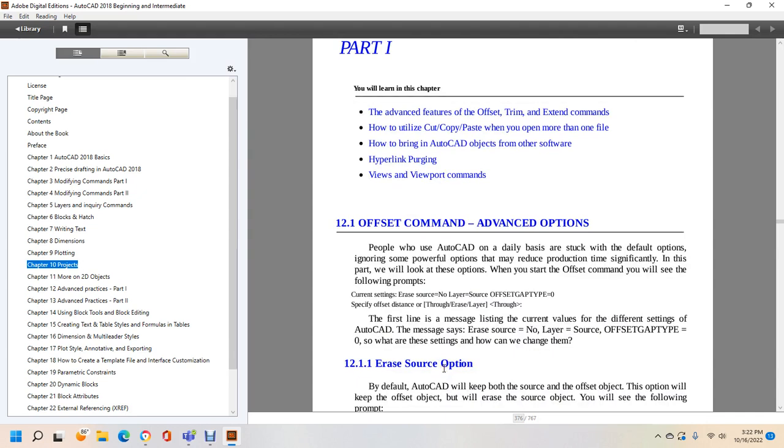People who use AutoCAD on a daily basis stick with the default options, ignoring some powerful options that can significantly reduce production time. In this part, we look at these options. You start with the offset command, and you will see the following prompts: Current settings: Erase source = No, Layer = Source, OffsetGapType = 0. Specify offset distance or Through, Erase, Layer.